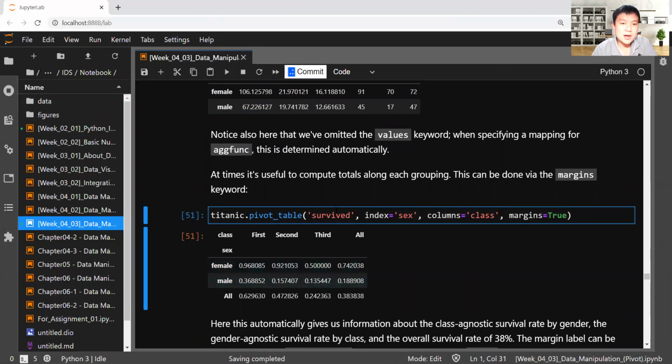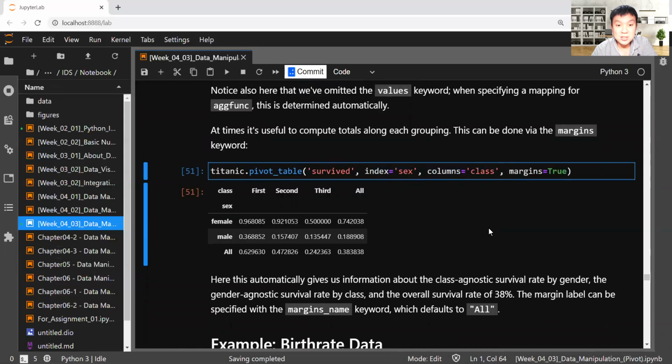It means if I do the survive pivot with regard to the index X and the column class, so the margins, okay, the margin means I want to calculate the overall, okay, what is the overall value? The overall value can be the mean of this information, and the mean of this information.